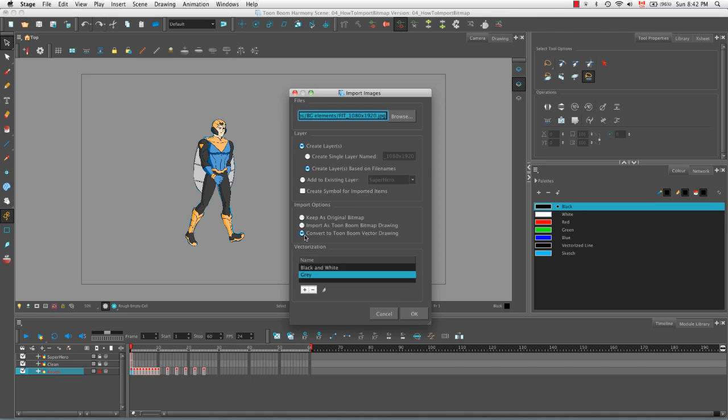However, if I then convert to Toon vector drawing, which basically means I'm vectorizing my drawing, I also have the option to add to existing layer, but this time I can only add to the superhero layer because if you remember, that's a vector layer and that's where I outline my superhero using pencil lines, so vector pencil lines.